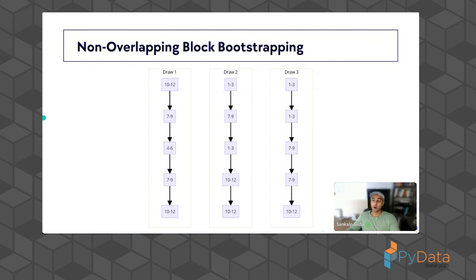And finally, non-overlapping block bootstrapping, as the name clearly implies. Here we resample blocks of data without overlap. It's useful specifically when your data has dependencies that need to be preserved and when overfitting specifically is a concern. If the data does not have significant dependencies, or when the introduction of bias due to non-overlap selection is a concern, then perhaps non-overlapping block bootstrapping is not the best for you.